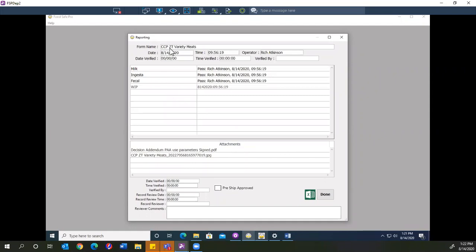But going back up to the top here, we can see the form name, the date it was started, and the time, and who was operating the form at that time. We can see that this form has not yet been verified because there's no date, time, or name under this verified row. And then we can see the fields and the data associated with each field.